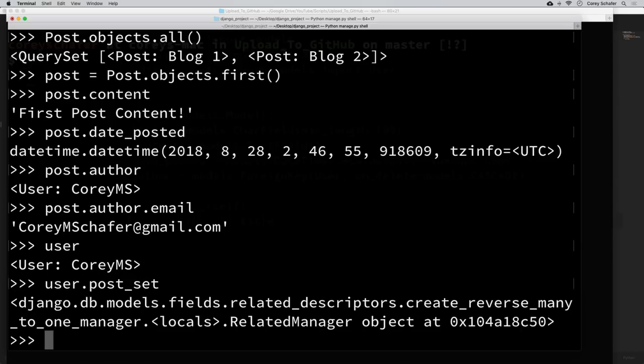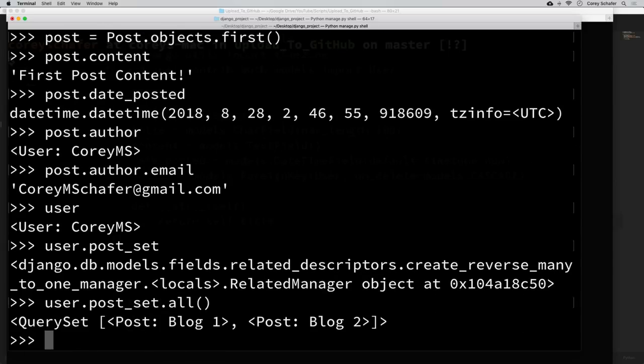user.post_set. So if I run that, then we can see that it returns something that isn't too readable, but we can actually use that post set to run queries on the posts that this user has created. So if we wanted to get all of the posts, then we could simply say user.post_set.all. And if we run that, then we can see that now we have a query set of the 2 posts that we've just created, because this user is the author of both of those posts.